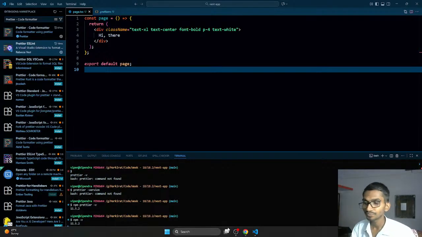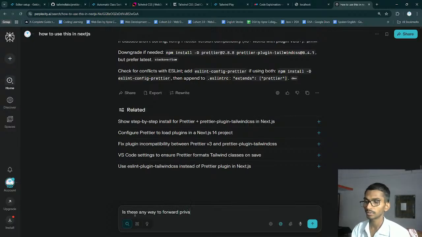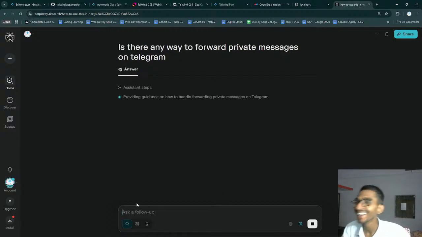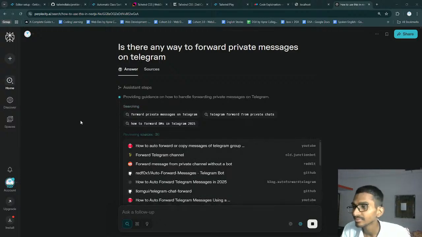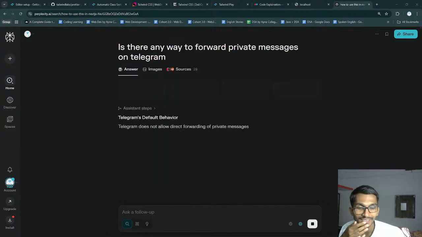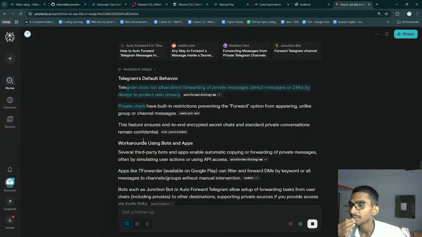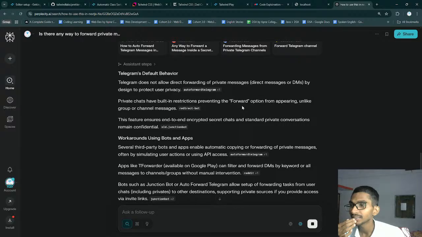Is there any way to forward private messages on Telegram? Let's see. I'd like to figure this thing out, whether I can actually do this or not. Telegram does not allow the forwarding of private messages directly, says the answer. Okay. Private chats have built-in restrictions.